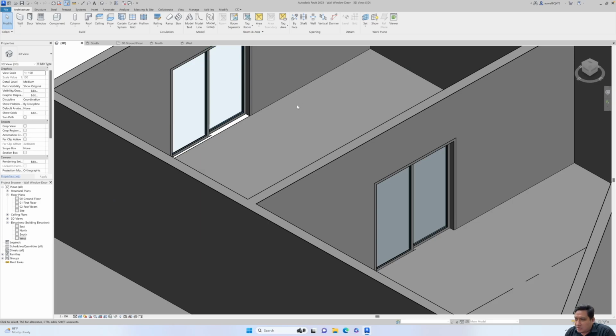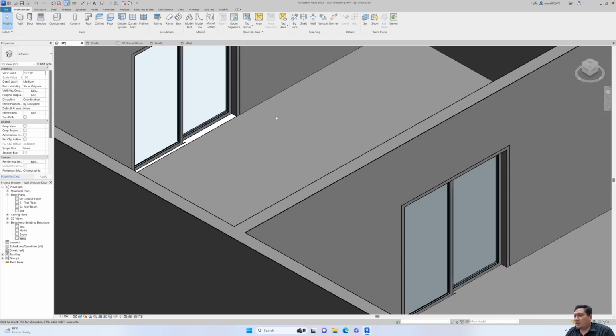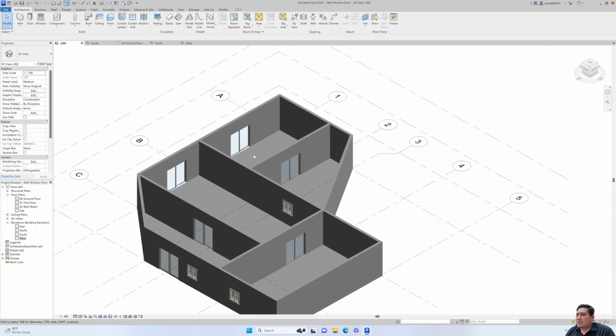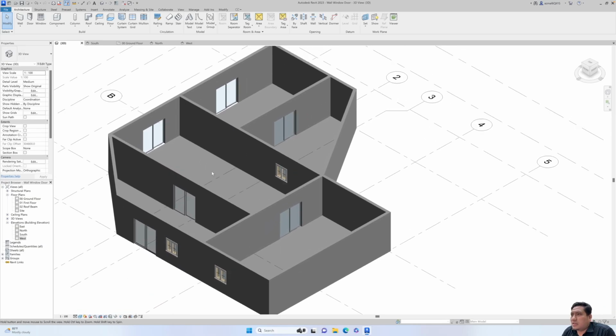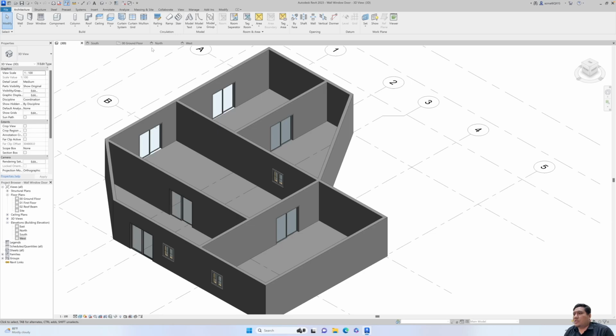Okay, and then it's going back to the bottom part of the wall. But again, it depends on how you set the leveling of your drawings later on. Okay, and right now we want to draw the ceiling.